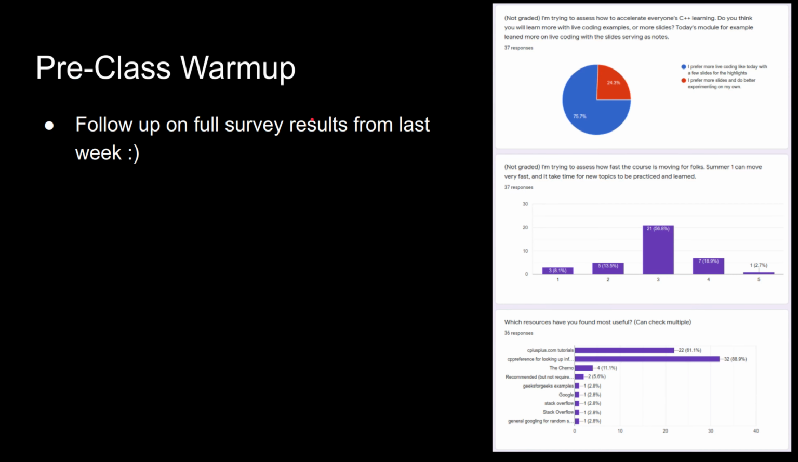And just a little follow-up from the survey from last week. I think most everyone's filled it in, so it feels like about most of the people, we've got almost a bell curve here. We're looking at the course, and it's moving about right. And again, lots of people are using CPP reference, which is great. And Cherno is still only at 4 votes here, so maybe I'll look for some other videos that might be helpful, or just keep doing some more live examples so you can see, again, directly from me.